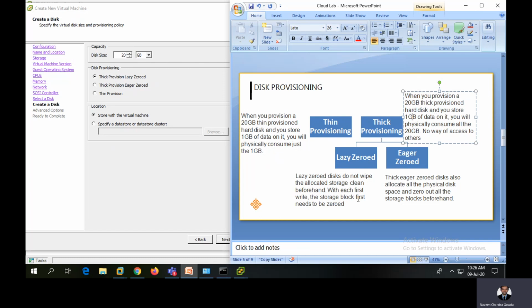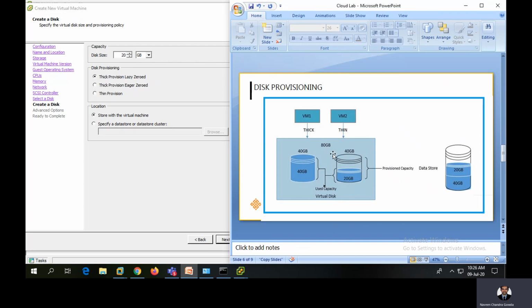Under thick provisioning, again there are two types: lazy zeroed and eager zeroed. What happens in case of lazy zeroed? There will not be any kind of cleaning whenever you go with the new storage, whereas that happens in case of eager zeroed. Let me take up an example here. So this is the example for thick and thin.